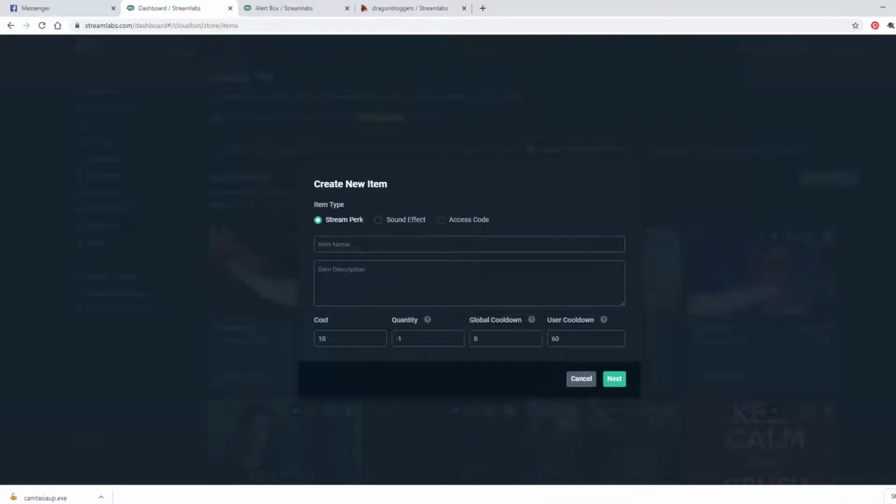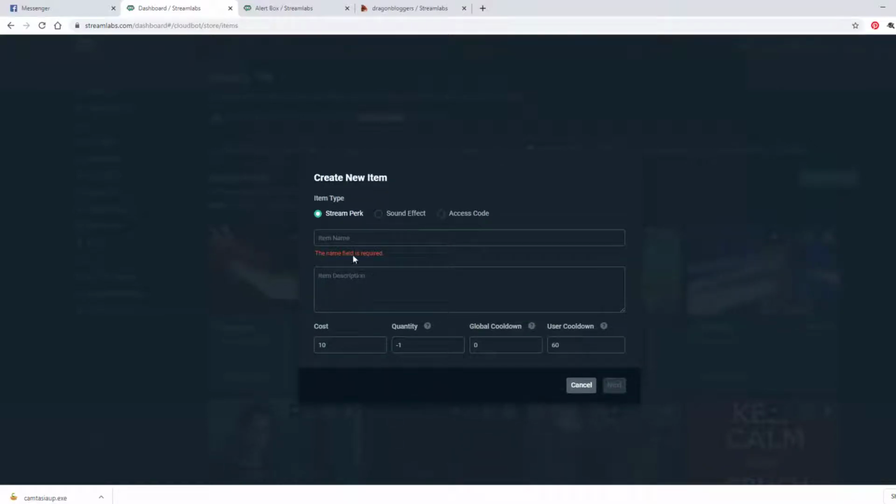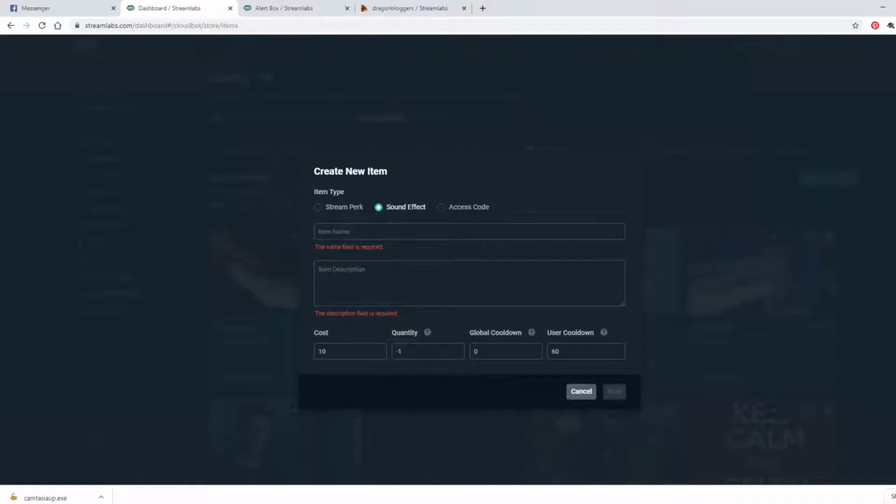Select whether you want to do a stream perk, the item description that they'll see on the store, or now a stream perk can be something they redeem offline where it goes into a queue and then you have to deliver it personally, or it could be something where it's just an alert, like a pop-up with a GIF and a sound. Sound effect is for just a sound, but realistically you can use stream perk or sound effect to trigger an alert and a sound at the same time.